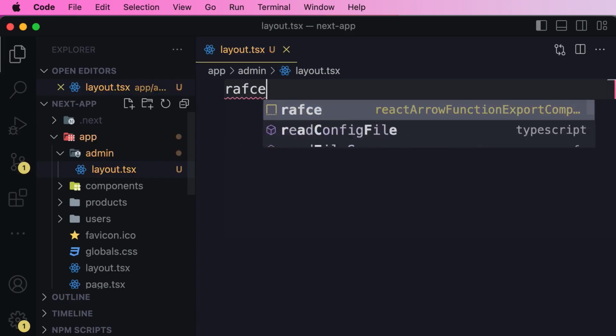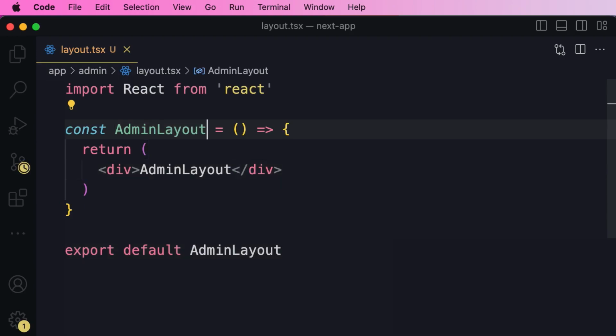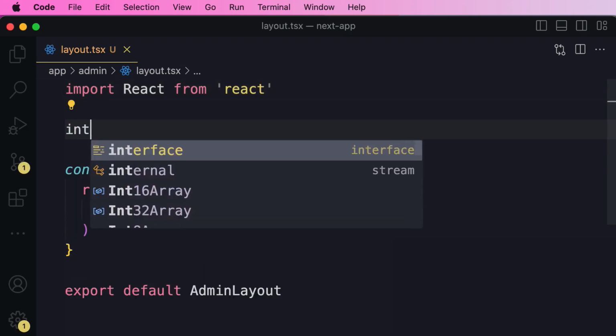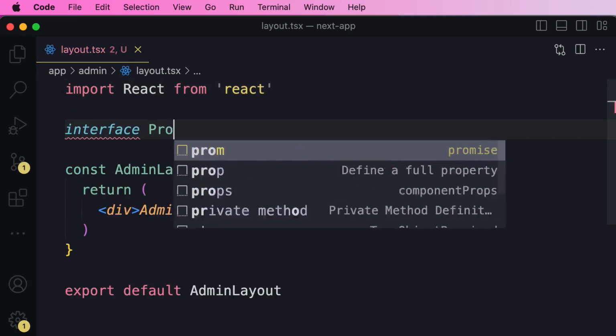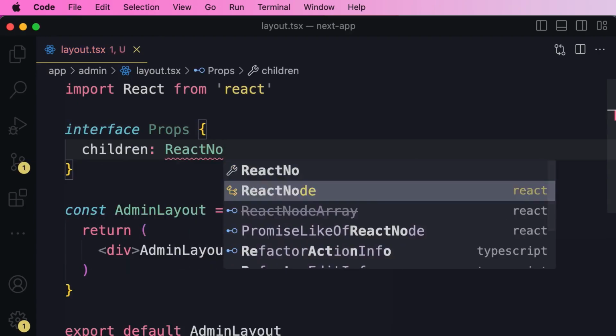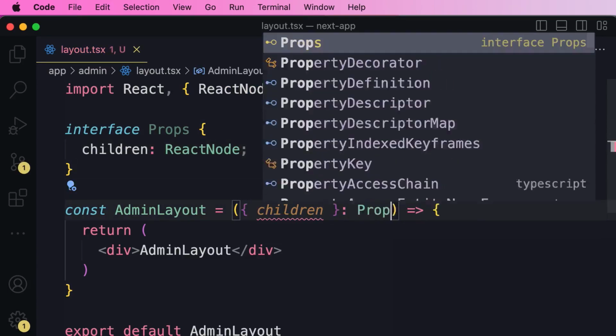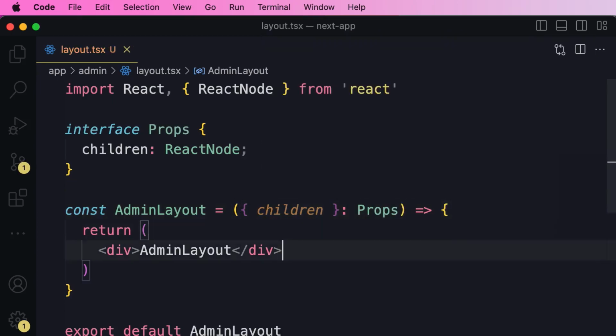Now here we create a React component. We call this AdminLayout. Now, a layout component should have children of type React Node. So here we define an interface for our props. We say children is of type React Node. Okay, then we add the props. We destructure it right away and render it here. Now, in this component, we define the common UI for all our admin pages.